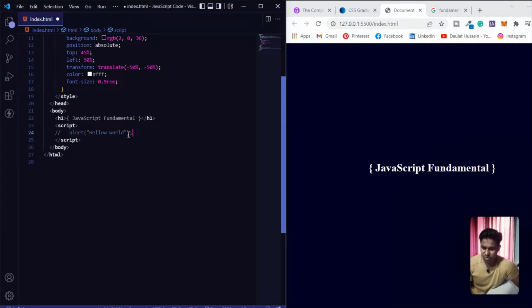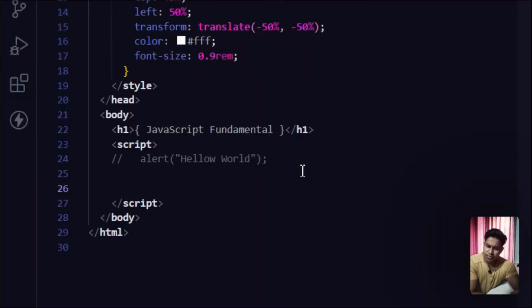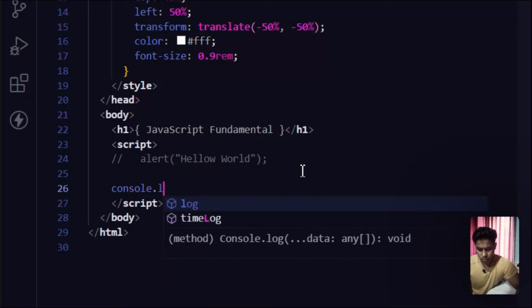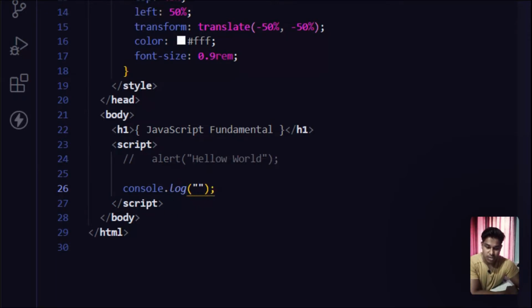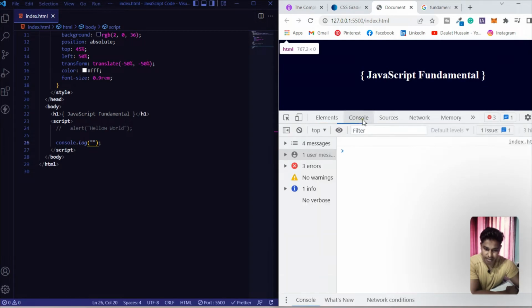Let me comment this out because I don't want to alert this message over and over again. Now I want to console log something. In the very first video we wrote a few codes in our console, and that's all the code we're going to write here. In JavaScript there is a function called console.log. If I call console.log, inside it I can pass any value: a string, a number, a boolean. The output of this console.log I can see right in the browser right here.